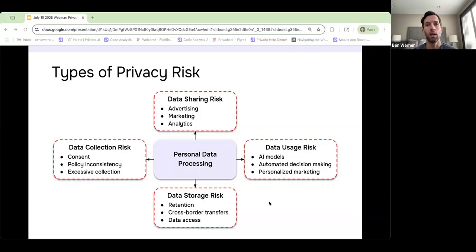Are we following the latest regulations as far as AI, automated decision making, and then storage? Where is it being stored? How long is it being retained for? Is it going across borders? Who has access to it? So looking at these types of risks, seeing what is a possibility or a focus for your company, and then prioritizing them accordingly based on the potential impact as well as the likelihood at your organization.